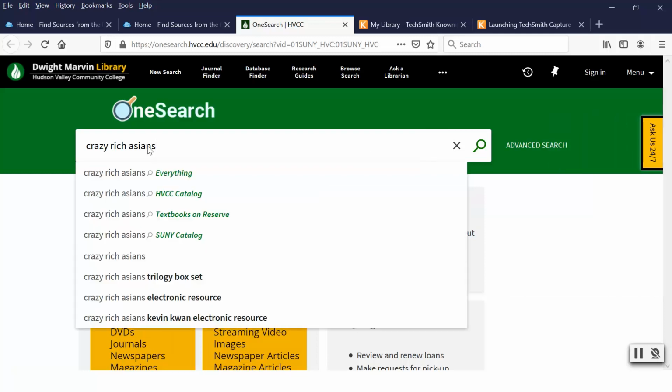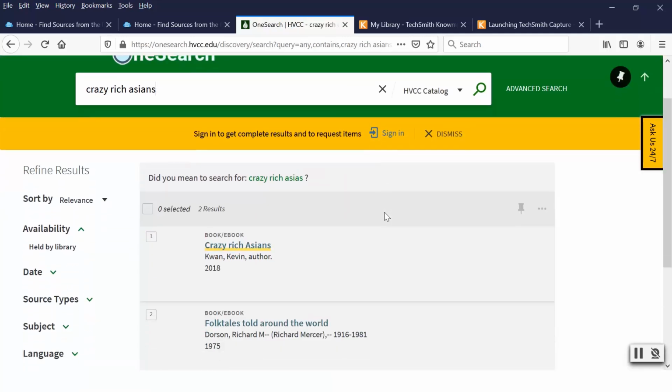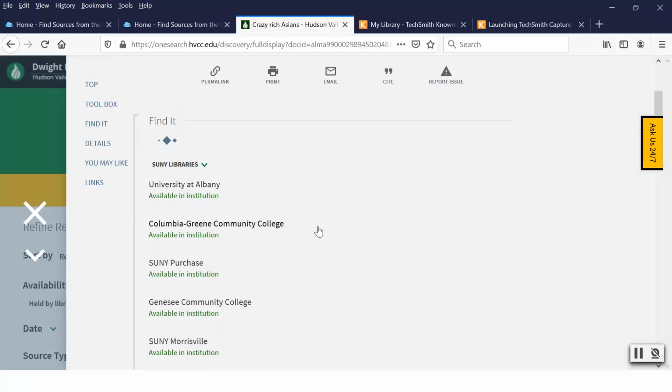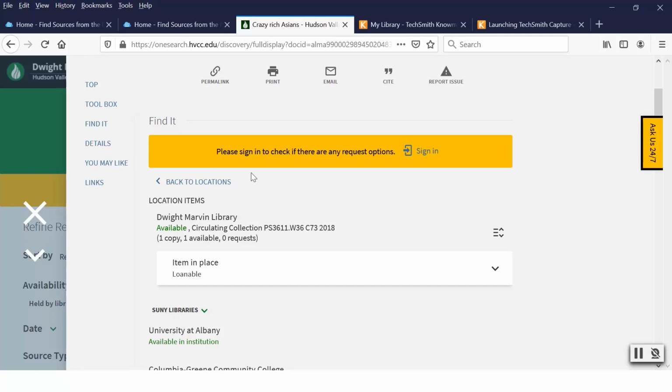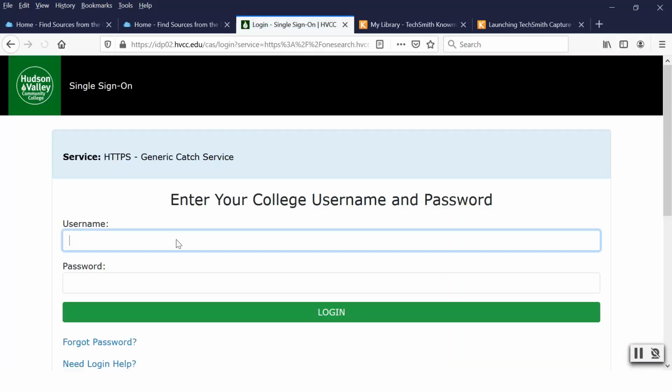Okay, so here I am at Crazy Rich Asians, and I'm going to click on Hudson Valley Catalog, and it does my search, and here we go. So it looks like the library has this available, and it says it's in the circulating collection, which means it's a print book. So I would have to request this for pickup. I can click the link right here, and then it asks me to sign in. So I will do that, and this is the single sign-on, so I will enter my username and password.